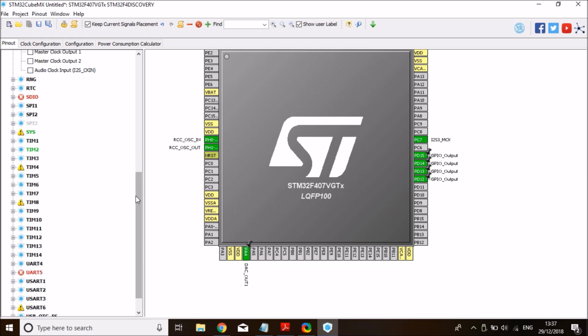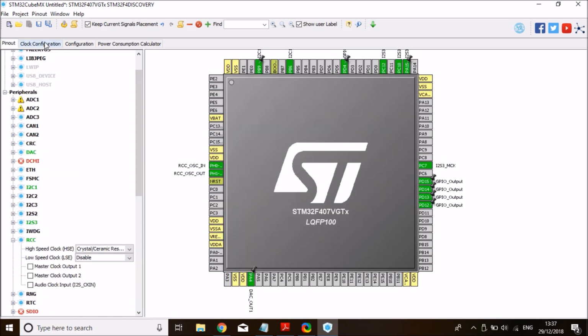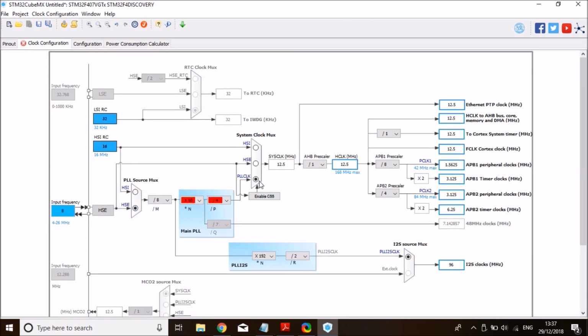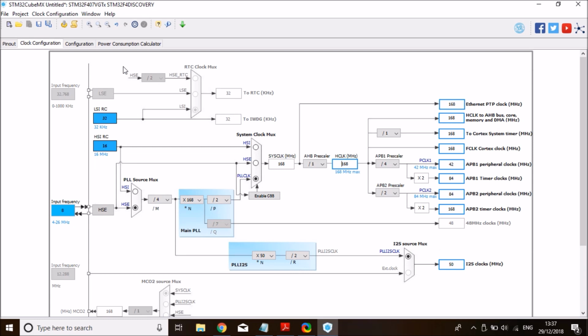And now let's move into the clock configuration window. We're going to select the external clock oscillator source and set the clock to maximum speed, 168 megahertz, and that automatically adjusts all the other clocks. Now to the configuration window.